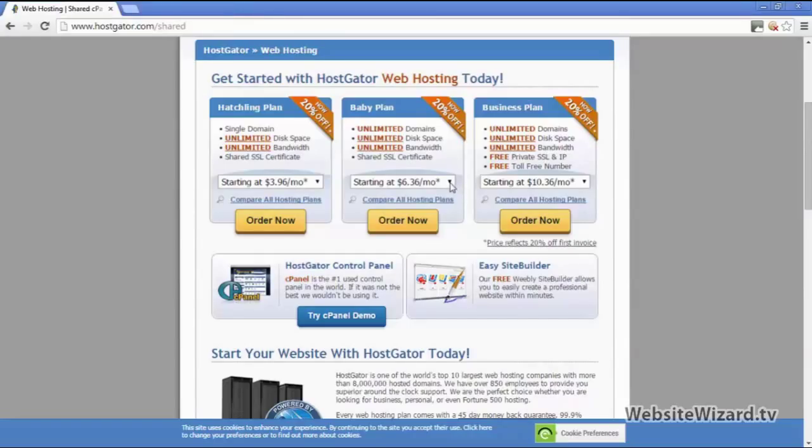If you click this drop down here, you can choose to pay either yearly or monthly, and if you notice, when you pay yearly you get a slightly cheaper rate. However, if you're a complete beginner, then definitely go for the monthly one, so you're not tied into anything long term. So select monthly here and then click order now.